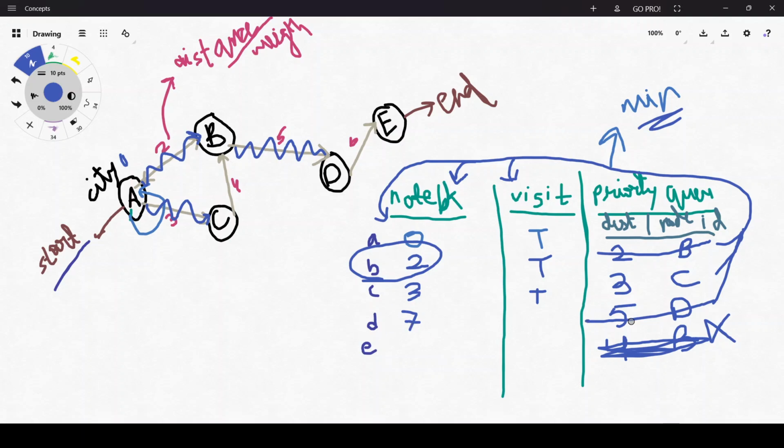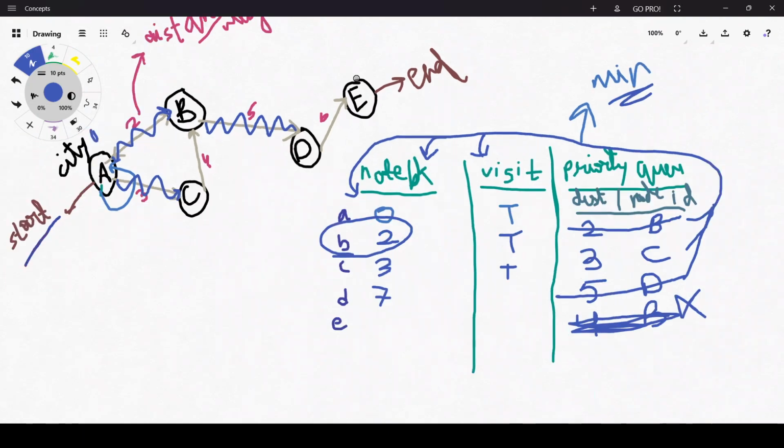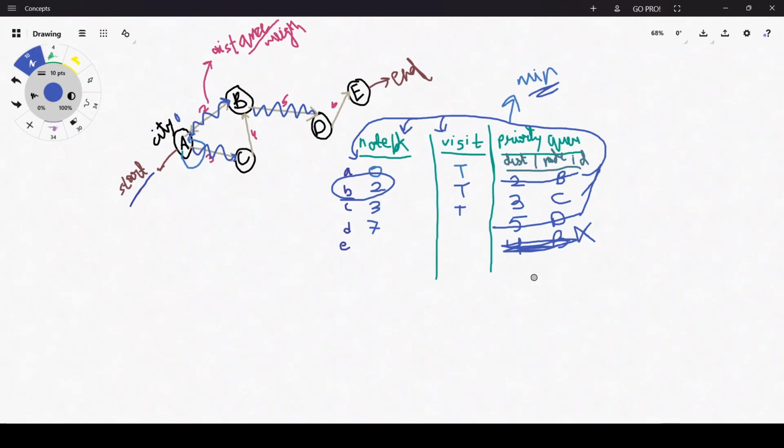So we went to D. Now we find the neighbors. This is not included. So we'll find the neighbors using this. D has only one neighbor, that is E.